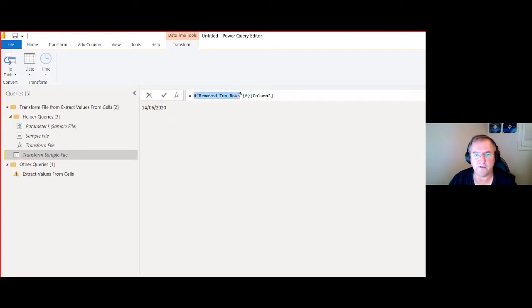So first portion is the previous step. The second portion, curly braces, means the row indicator, and then the square brackets in this case means the column indicator, and this is the intersection of all of those things.